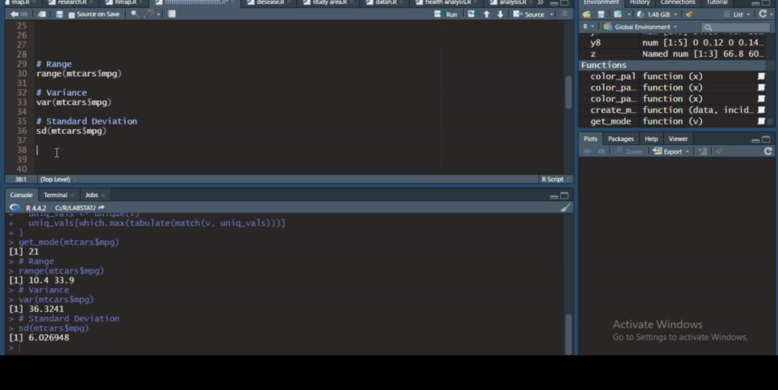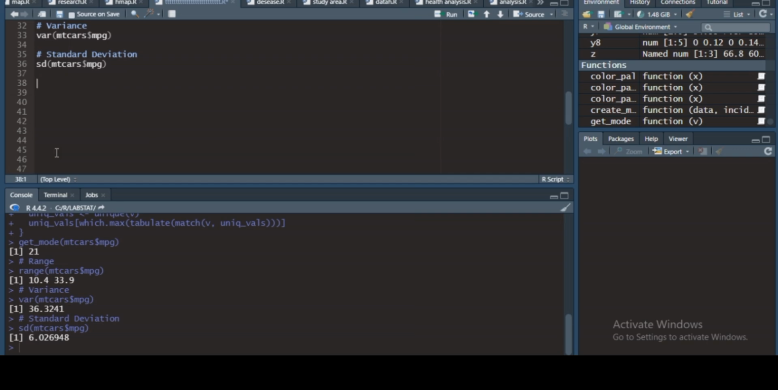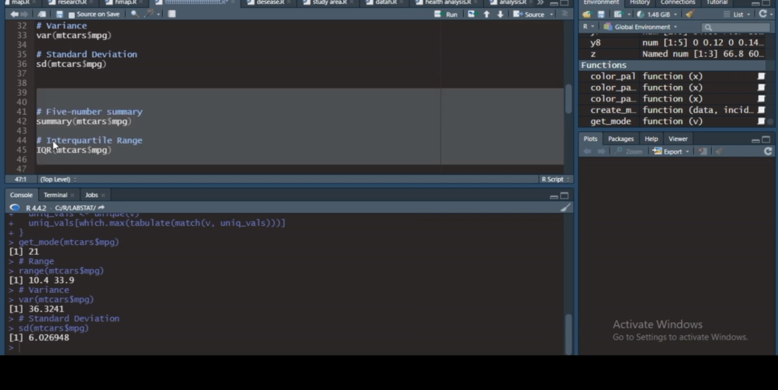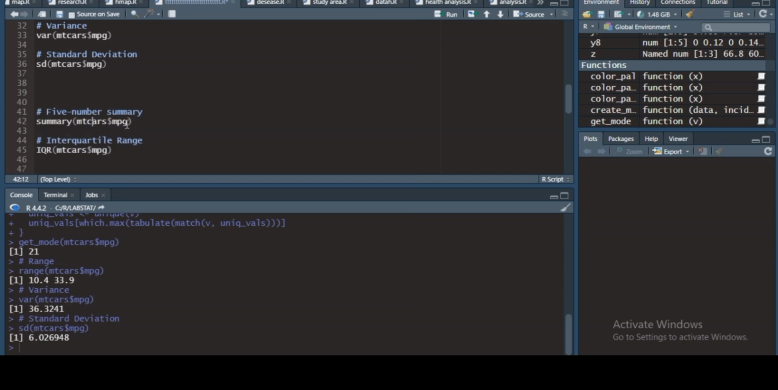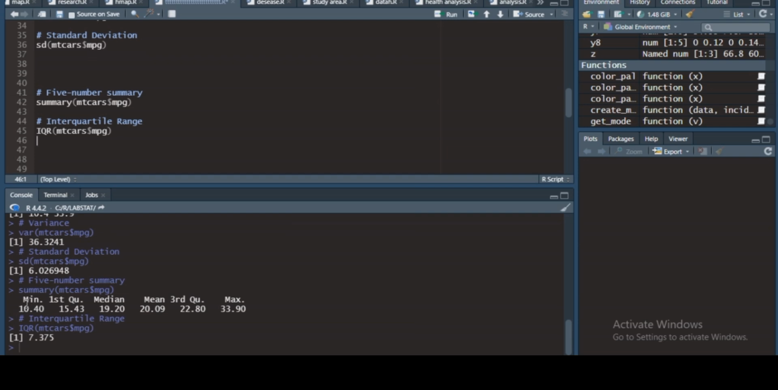So now, next, we are going to summarize the mpg. Here, the summary function is like a stats bucket: minimum, maximum, mean, and quartiles all in one place. Then we have got the IQR, which is the spread of the middle 50% of data, fancy, right? So let's run it and look at the result.